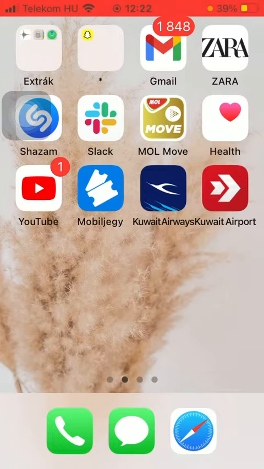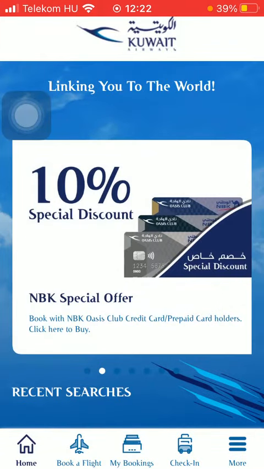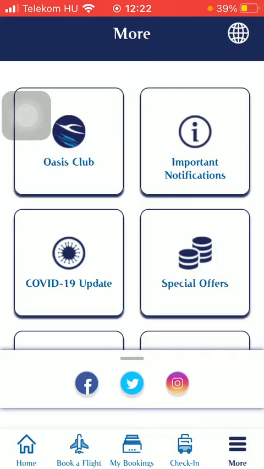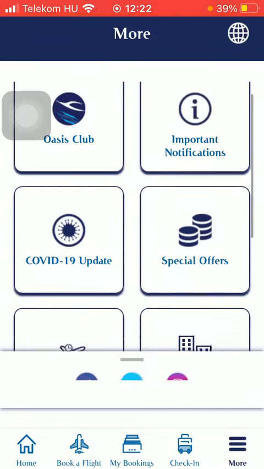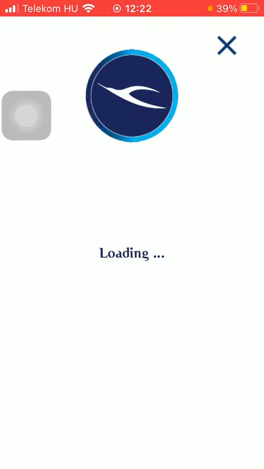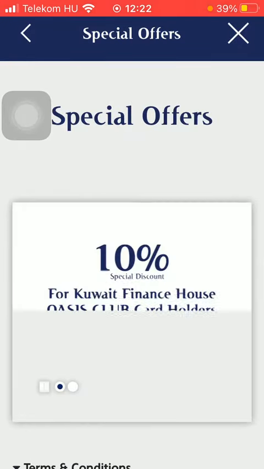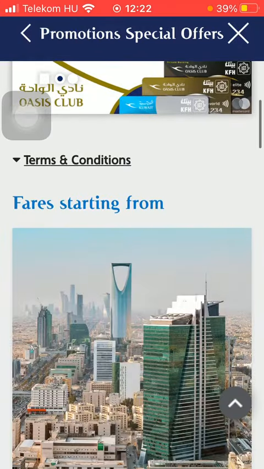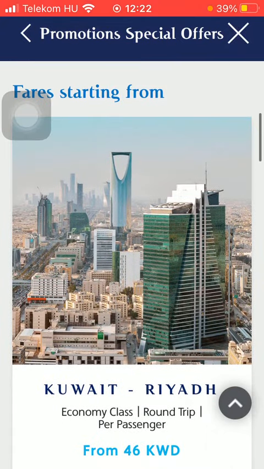special offers on the Kuwait Airways application. First of all, open the app on your phone. After that, you should tap on the More button in the right side corner of the screen and then scroll down and tap on Special Offers in the right side, and then you will be directed to a page where you can check out the special offers.